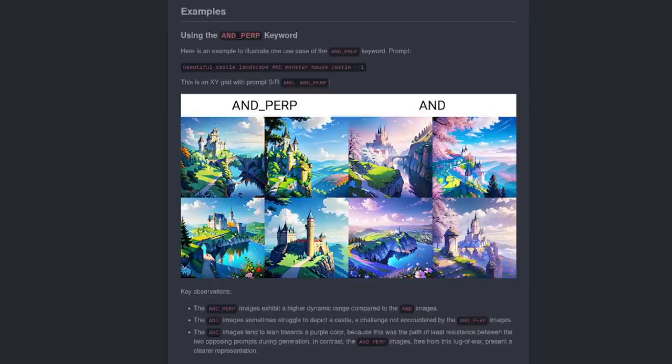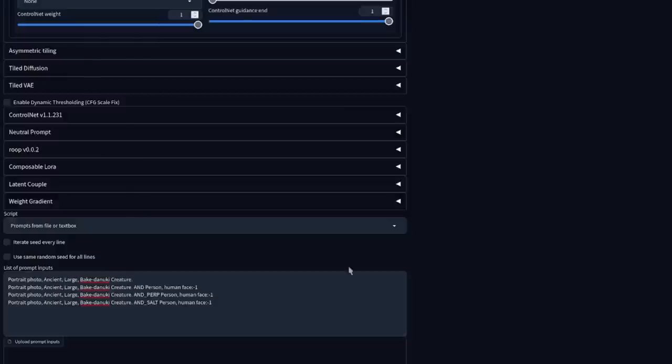The AND perpendicular example they give is also quite interesting, mostly because I'd never actually thought to use a negative weight in the positive prompt section before, so that gave me lots of ideas. That was pretty interesting. And they've got a number of key observations down there. Being a nerd, I, of course, did my own tests as well. So here I've got a number of prompts to copy sort of what they did.